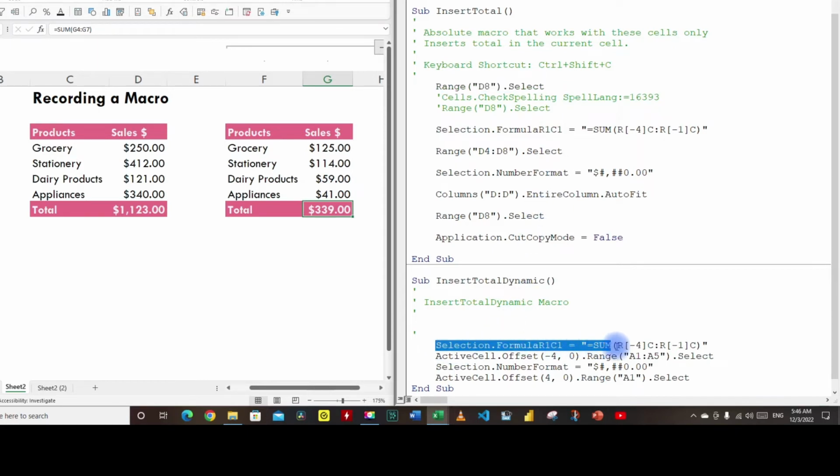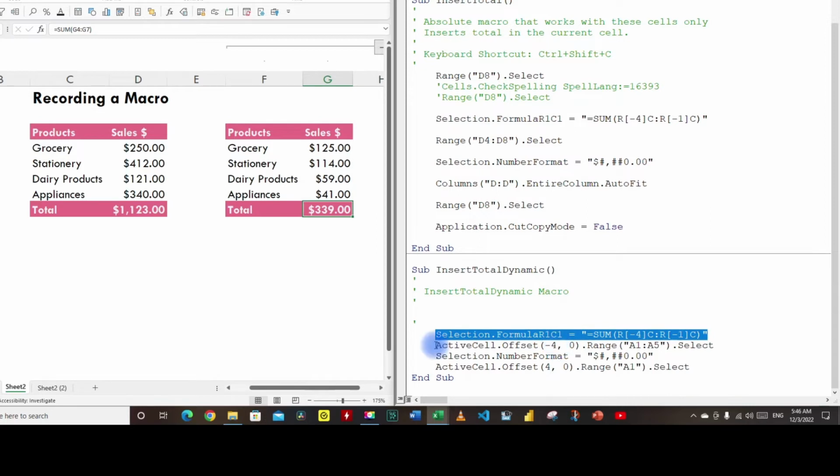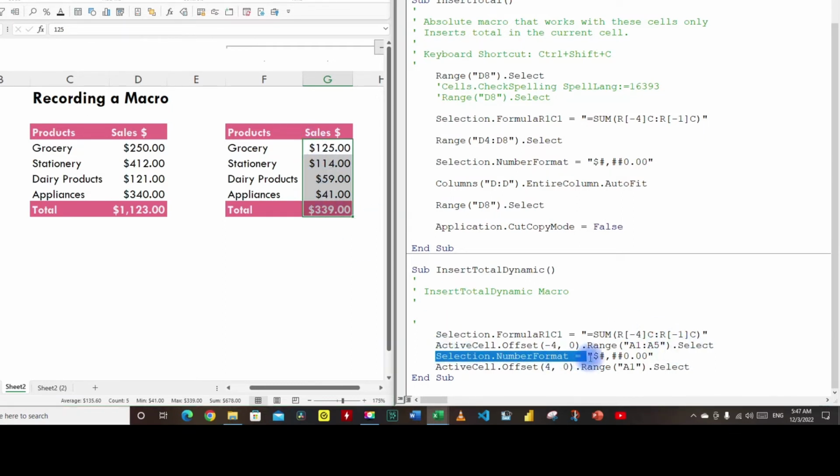Here it doesn't select any cell. So whatever cell I selected in the first place, it remains there and it inserts the formula in that cell only. And then it uses the Offset property of the active cell. So this is the active cell when I selected this cell in the first place. So it selects minus 4 cells, means 4 cells above here. So this cell dot Range A1 to A5, and from here it selects 5 cells down. So it considers this one as A1, A2, A3, A4, A5. It selects these 5 cells and then it changes the number format.